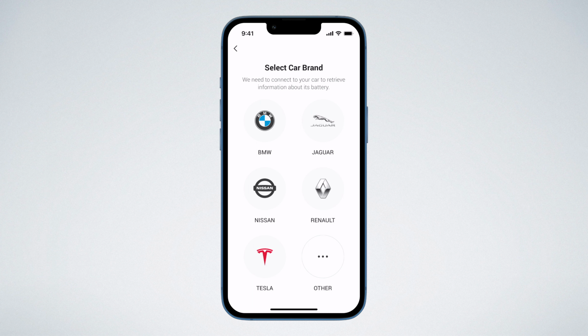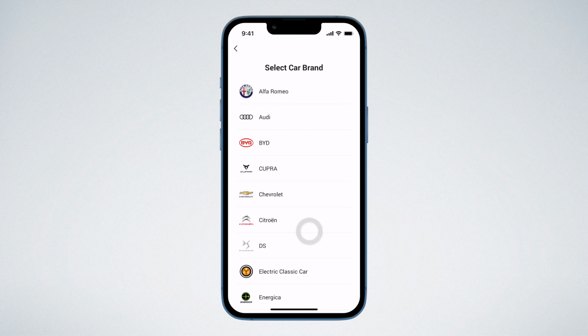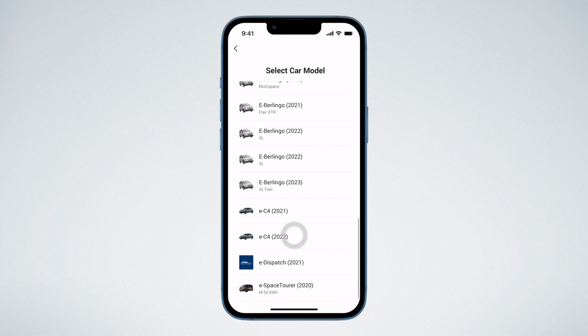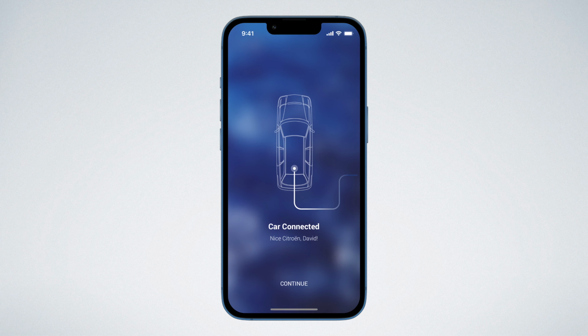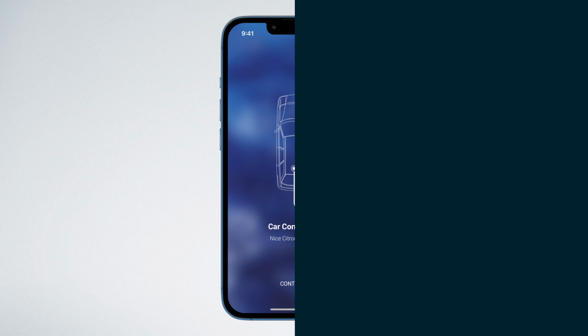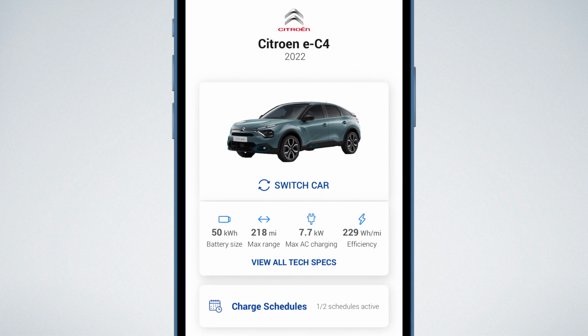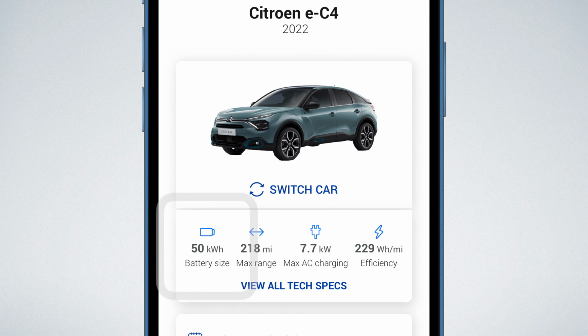When you first create your Ohme account, part of the setup is to select your car. Tap the make and model, and tap continue to complete the account setup. It's important that you have the correct EV selected before you plug in to charge, paying special attention to the battery size, range, and charge speed of the selected model.